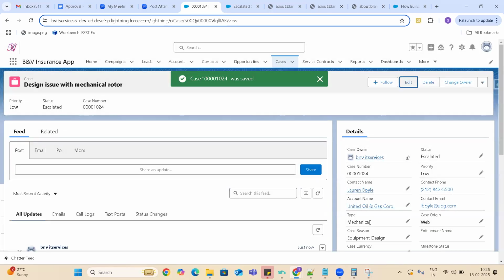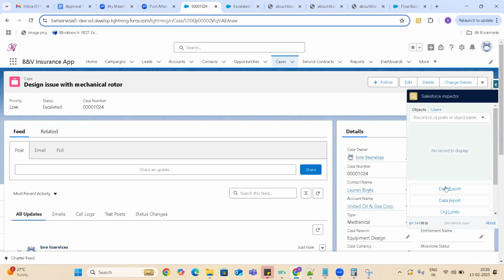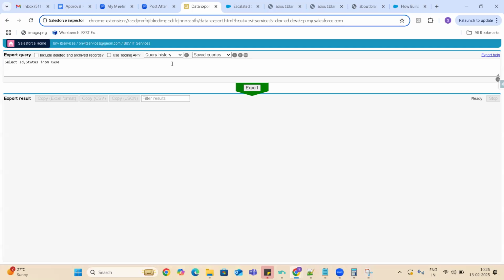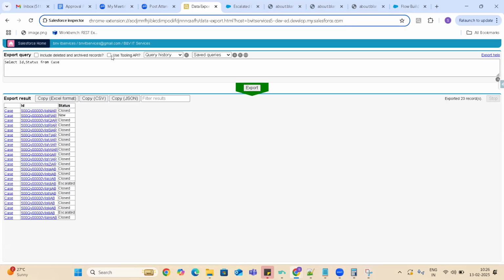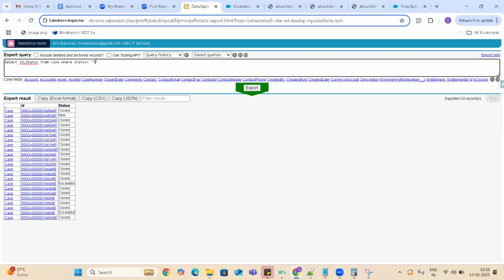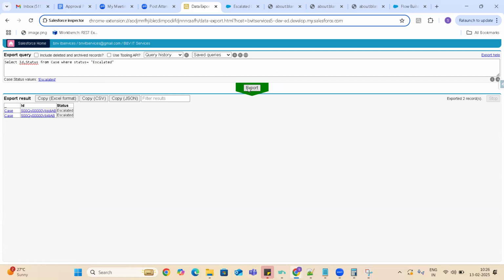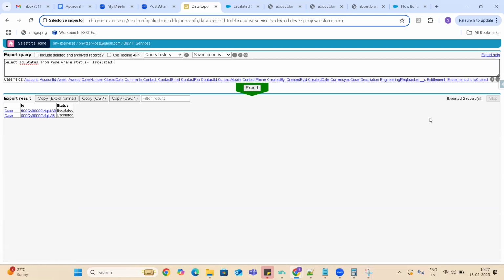Now I had set up the data. I have two escalated cases, guys. Tomorrow I'll just come and query the same case records. Then I'll see zero escalated cases. You can add where status equals to escalated. We have two records. Tomorrow I'll run the same query. You will be seeing zero records because there is a scheduled flow.